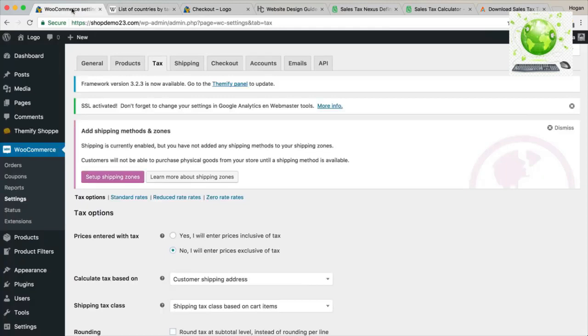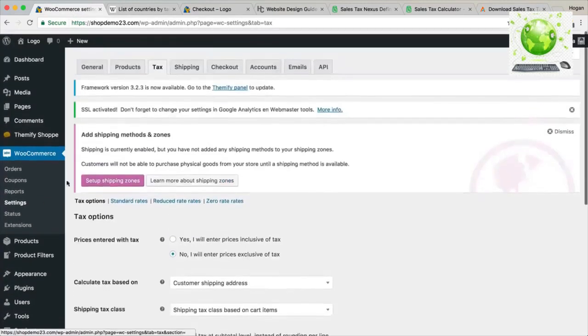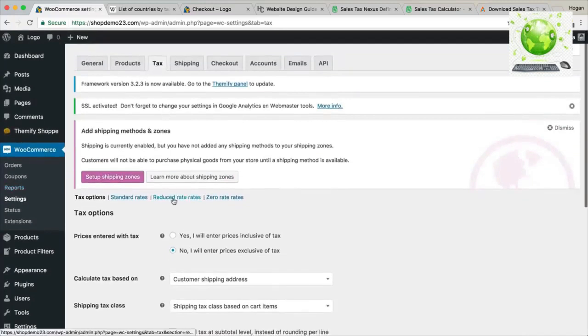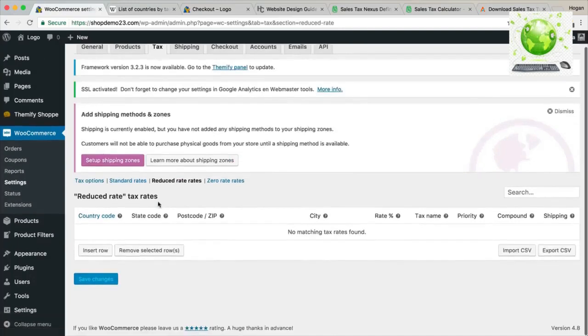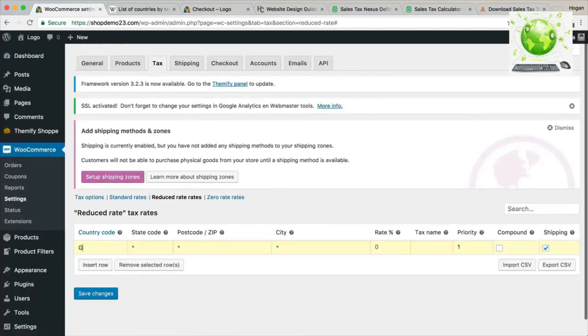So to set that into WooCommerce, you can click on settings, taxes here, and then click on reduced rates. So let's take the UK as an example. Just insert row, set GB for the country code, and set the rate. So for example, 5% for the reduced rate.